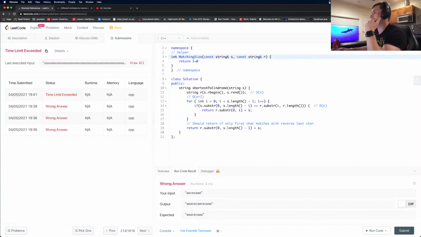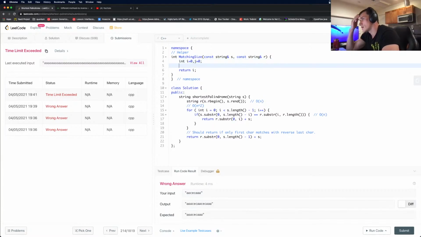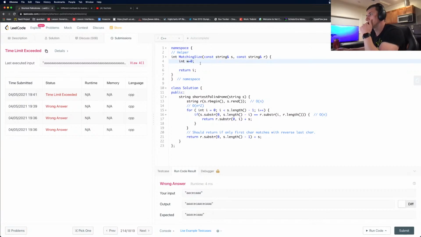Return I, right. Let's see, int i equals 0, j equals 0, or whatever. Basically i is the width. So we need, I guess, just one. We don't need two. So we say initially that the width is the entire length. So this is the best case scenario, when it's a palindrome.